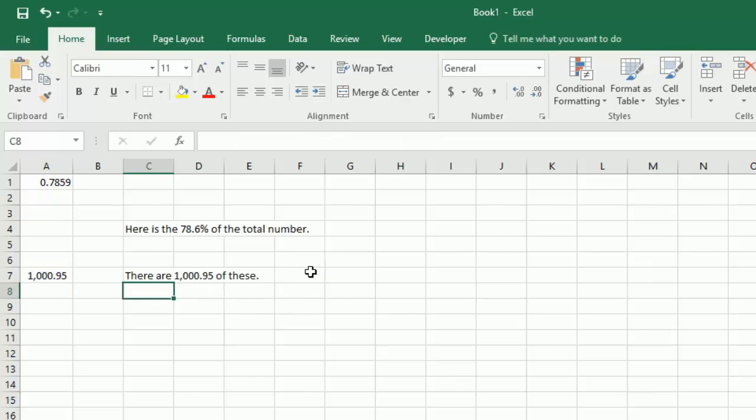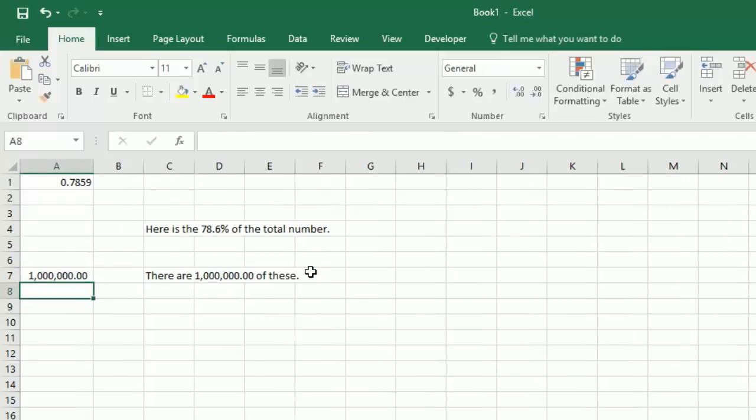So you can come back to this number and say, now there's going to be 1,000,000 of them, and however the number changes, the text function updates your sentence for you. So those are just a couple of ways that you can use the text function.